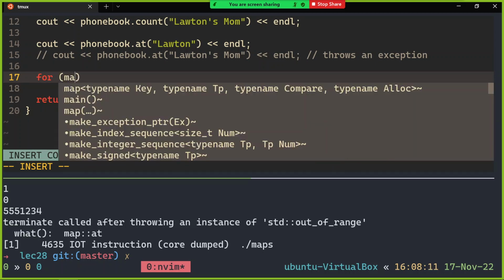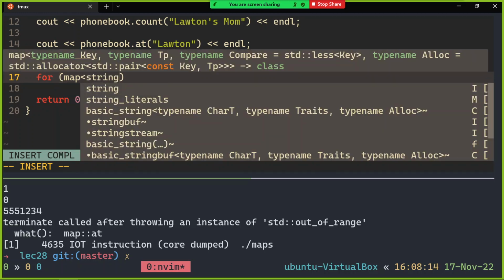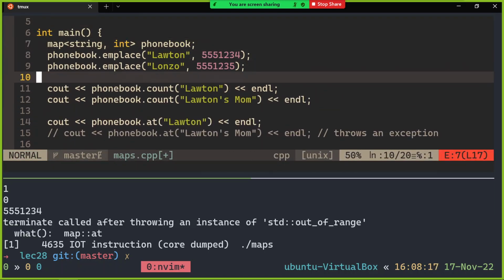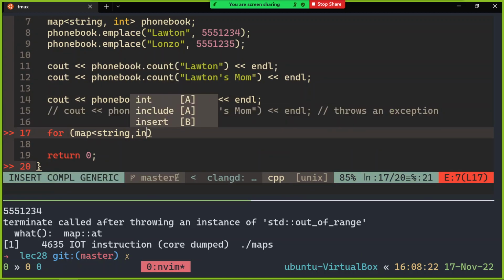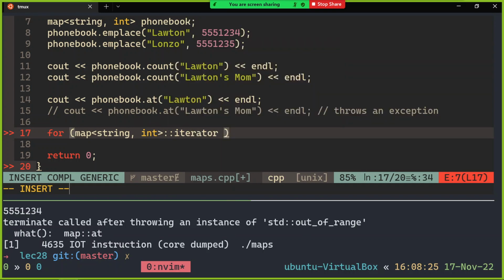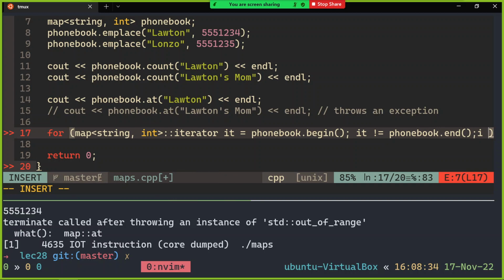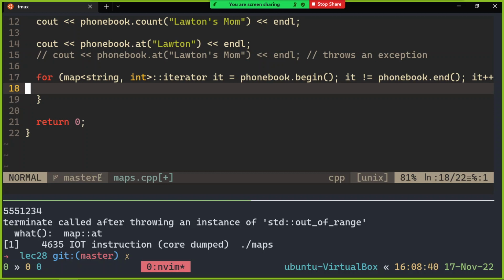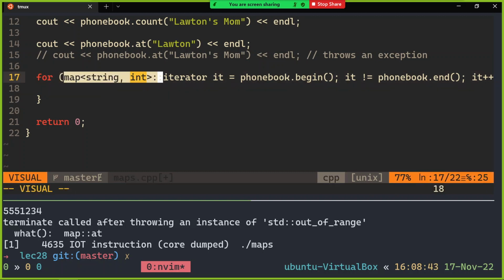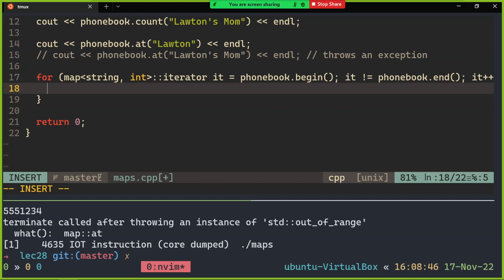For map string, you always have to give the original type, right? It's a map from strings to ints called phonebook. Right? So map string int iterator it equals phonebook.begin. It is not equal to phonebook.end. It plus plus. It's all the same, but when you iterate through a map, because you have those pairs, you have strings and ints, you can't just say star it anymore. You have to dereference it, and that gives you a pair of things that has a first and a second.